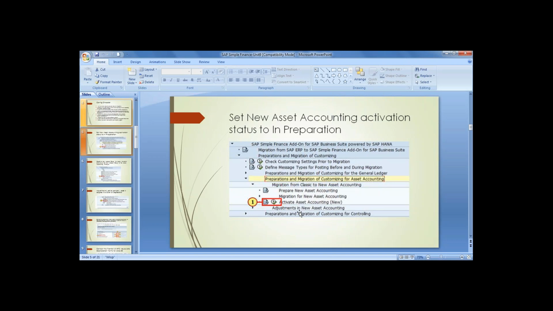So although that node is there, it doesn't contain all these activities. These activities you have to do from the asset accounting node. That's what we are discussing now, the asset accounting node. Then we will come to the migration node later on.